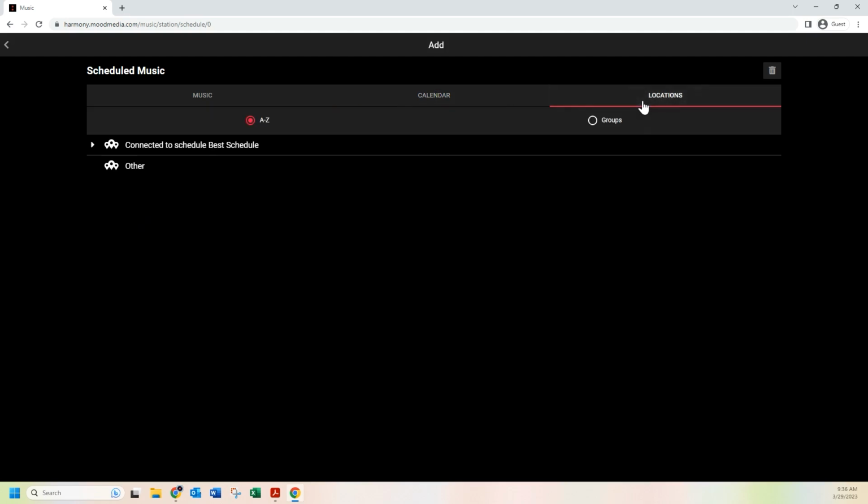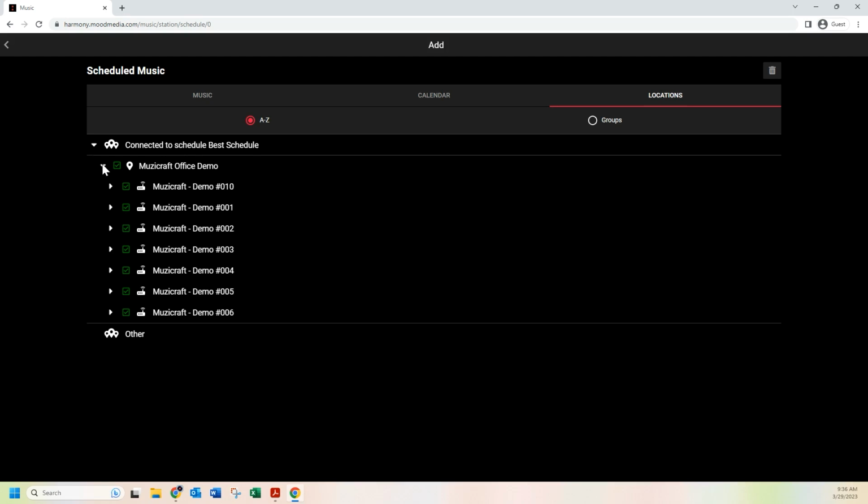Now you want to hit locations. If you do not have more than one device, this won't be here. But because we have 7 devices, this will be here. So one of the things you want to do is, if you don't want it to play on all devices, you will click twice to get X's. That means this schedule will not apply to any devices. And you'll go down to the device you want it to play on, which in our case is Muzicraft Demo 5, and click there.